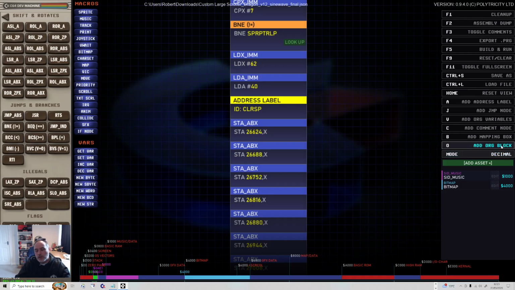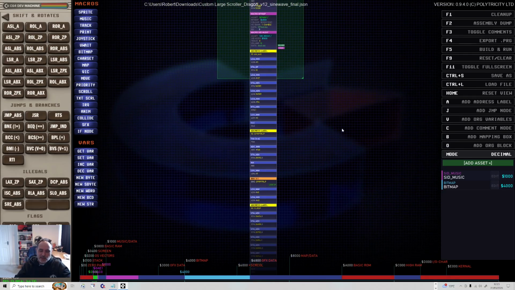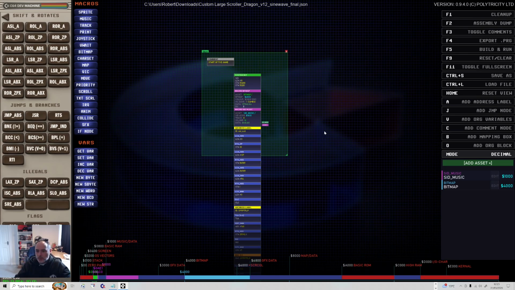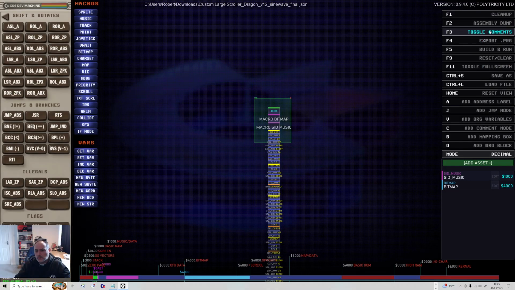Oh yeah, you're in decimal. Anyway, I'm confusing myself here. These are just loads of features I added early on that I've not really tapped on for a while. Build and run, toggle comments, yeah, that all still works. So if you're zoomed out, I think that should still work.